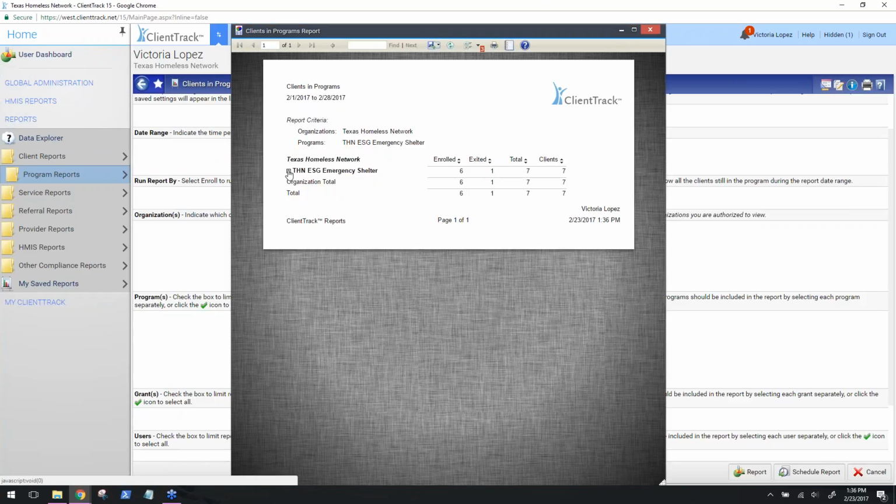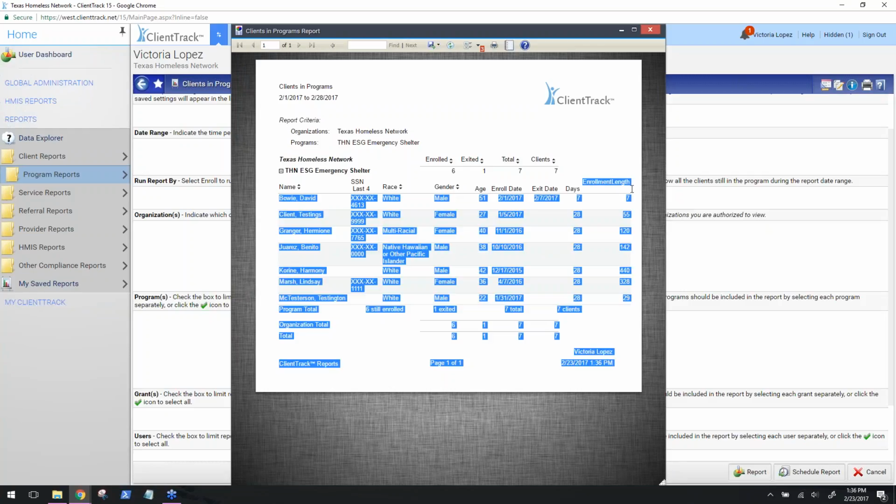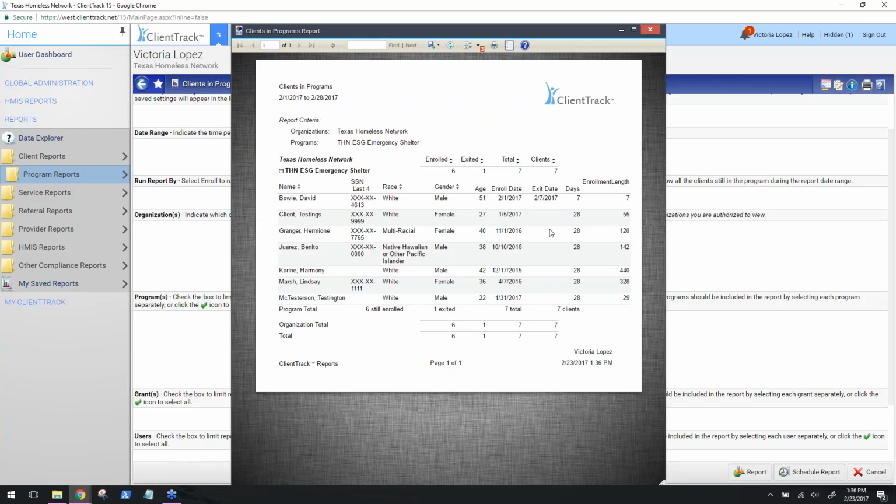Okay, now when I expand this section, on this particular report, you should see on the far right the enrollment length for your clients. Even if the client is still enrolled, you will still get an enrollment length on the right-hand side. So this might be a more accurate way for you to count how many nights the client has stayed at your agency. And you can always run or export this data into Excel. And that would be a quick way to tally up how many nights of emergency shelter for all of your clients.